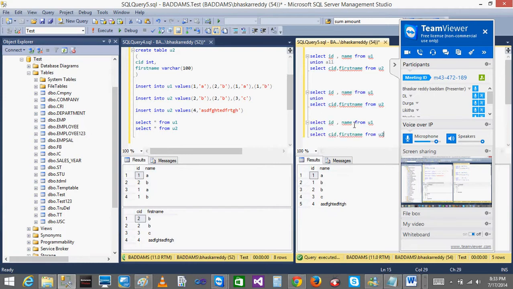I'll just do union on ID only. How many records will I be getting when I do union on ID? I'll ask Durga. You didn't say last time; you need to say now. How many records will you be getting now when I do union on ID only? I did union on ID. How many records will I be getting? 5. Which are the 5 records I will be getting now?